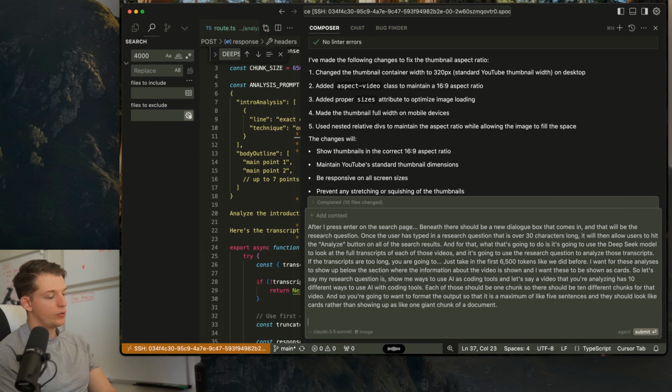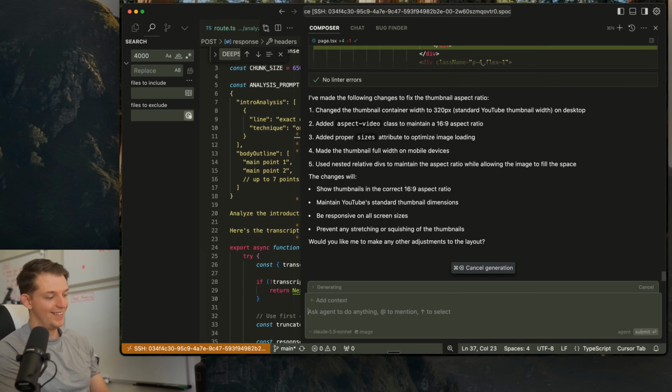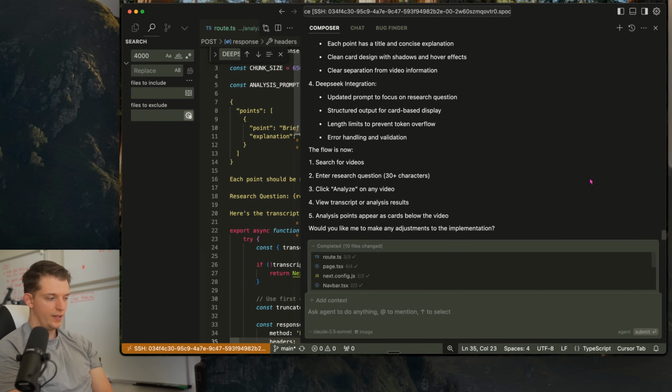And once the transcript is pulled for that one, similar to the other page, I want you to have a show transcript button. And then once you're using the SupaData to pull the transcript, and then you're using Deepseek to analyze it. Same as before. So it should be the same process, we're just on a new page. Don't change the homepage of this application. You're just changing the search functionality right now. Whew, this is gonna be a tough one. We'll see. It's done. Let's hit accept all.